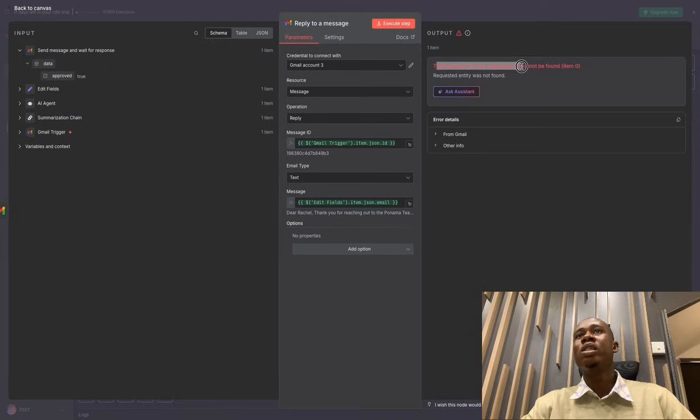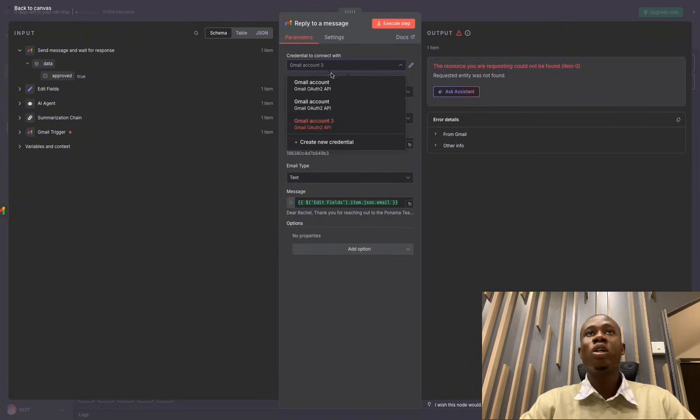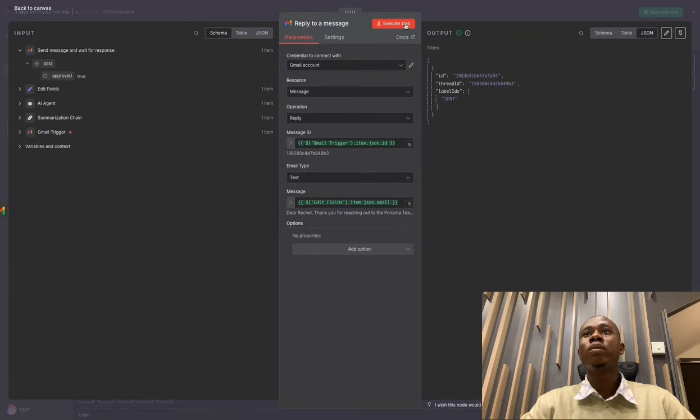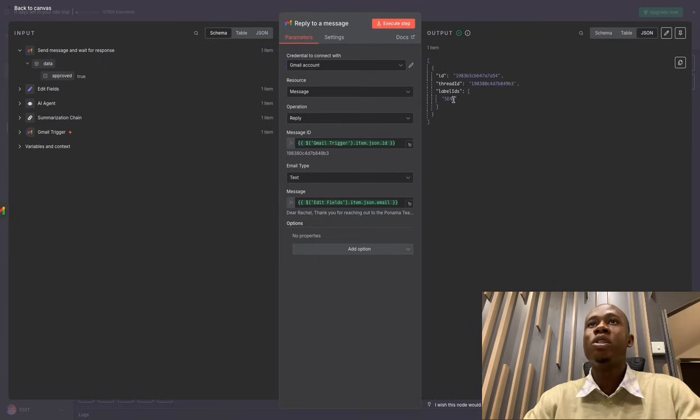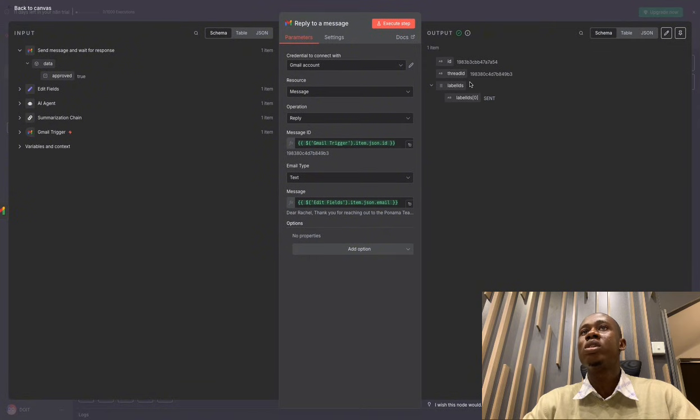So yes, now you can see that the resource you are requesting could not be found. That is because I'm using a wrong Gmail node here. So I'm going to switch that to the normal one, then execute step again, and voila, we have it. So the label is sent. Let me change this to schema. So we already have it as sent ID.